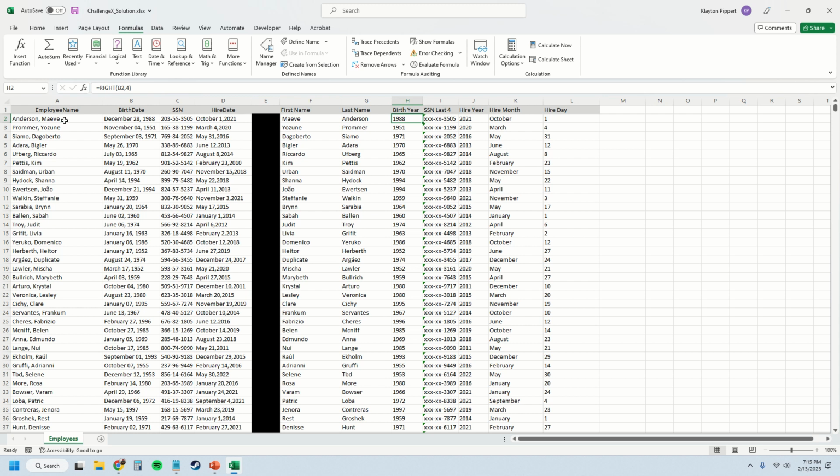Next, you were tasked with extracting the birth year from this birth date. That was pretty straightforward. You just take the right. Each year is 4 characters long, so you can just say take 4, and that's it.